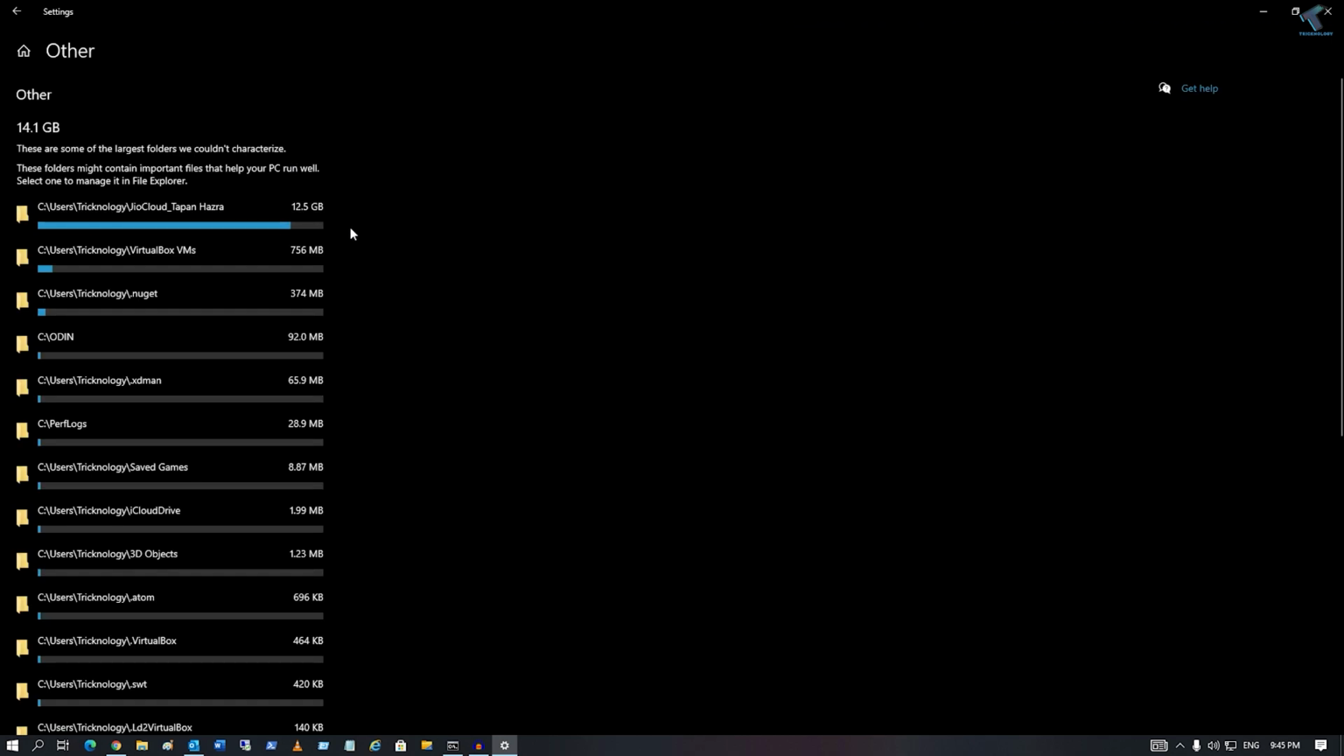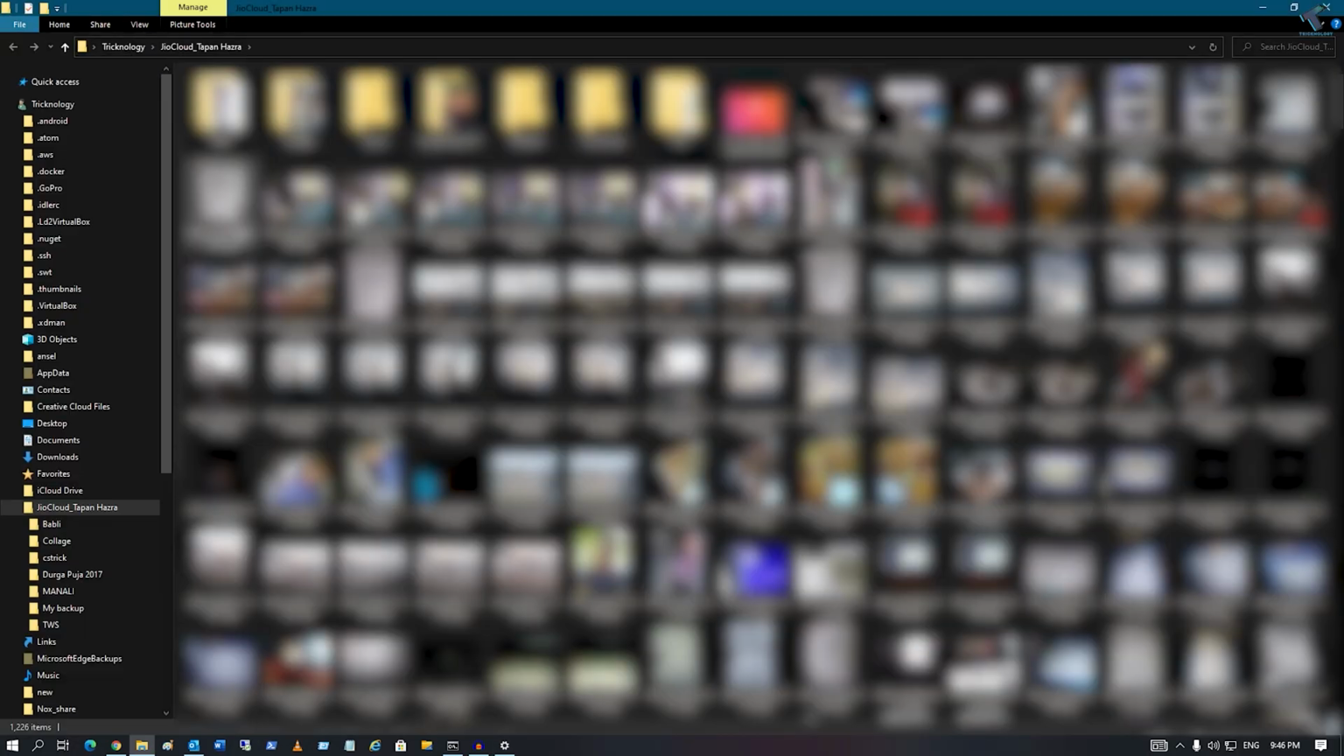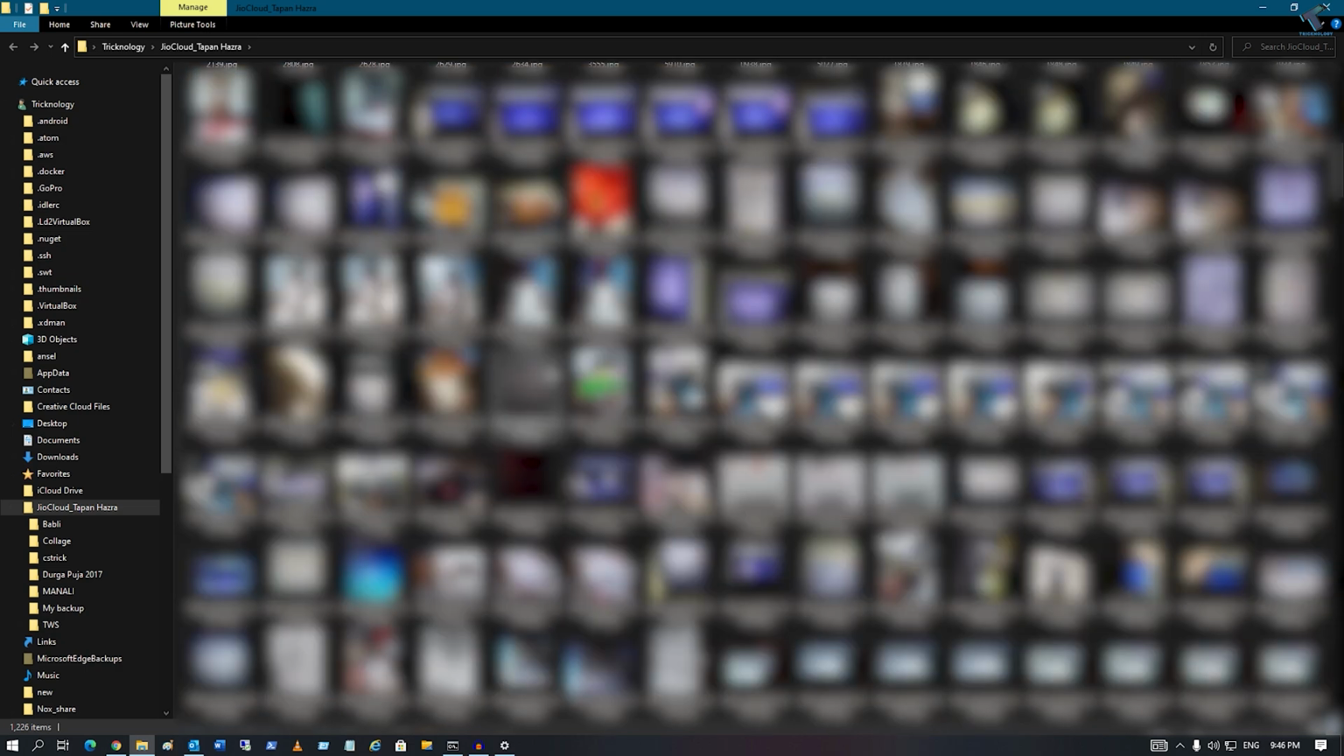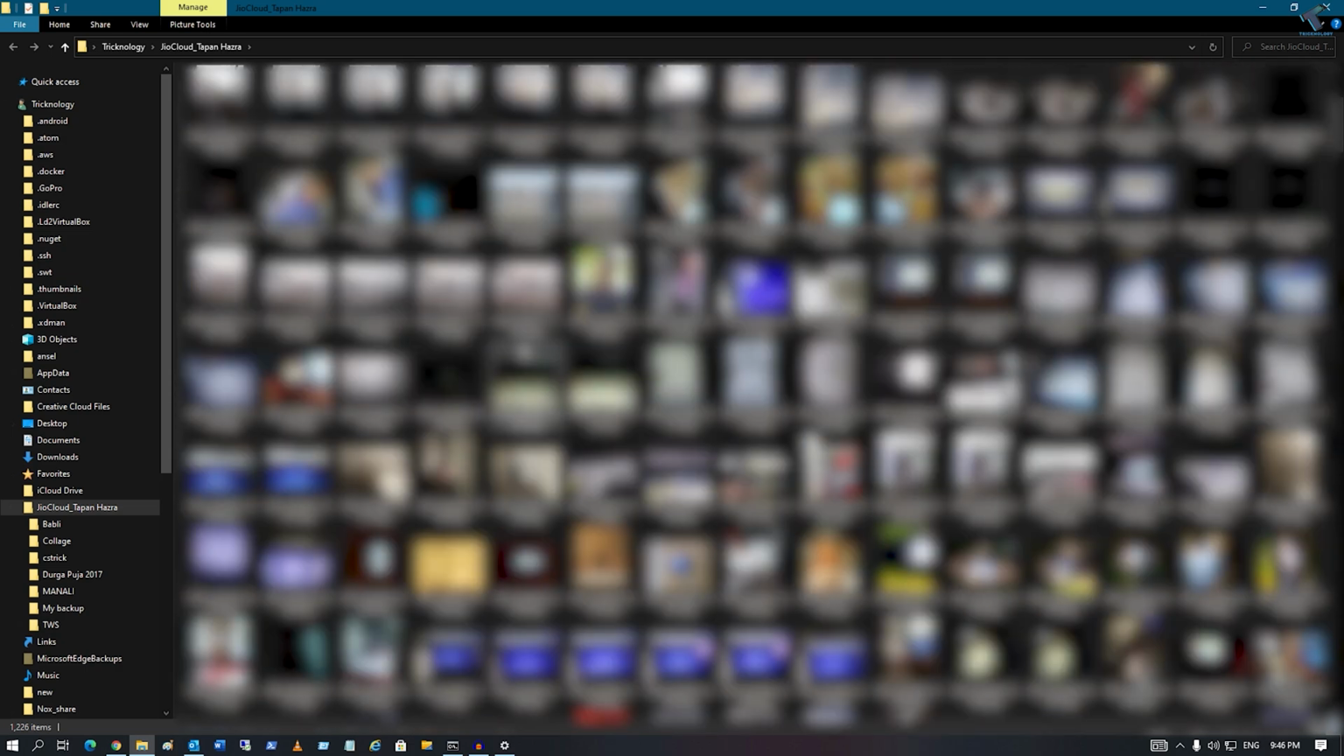Click on other, and here you will get a lot of folders where your unwanted files are saved. In my case, here is a geo cloud folder where a 12.5 GB file is there. So I will click on this folder, and as you can see, there are lots of files available in this folder.